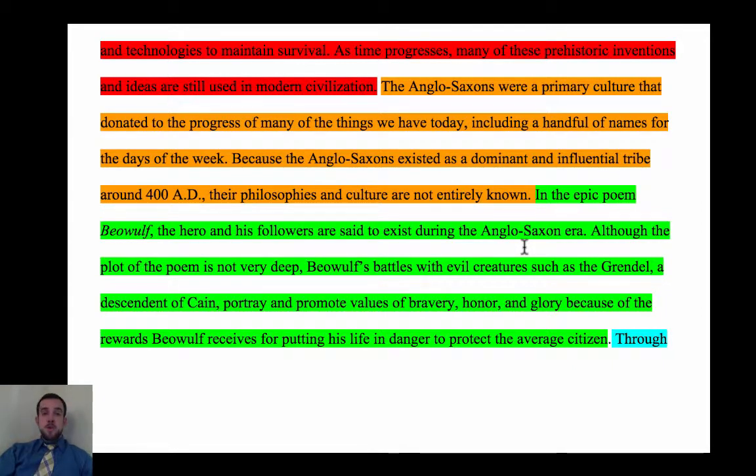Come up with your own intro. Rewrite your own historical data. Use this to model your Beowulf background, and then insert your own thesis with the transition. I hope that helped give you an idea as to what an introduction should look like.